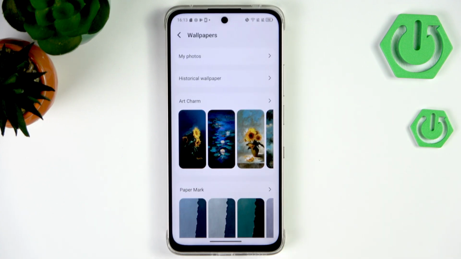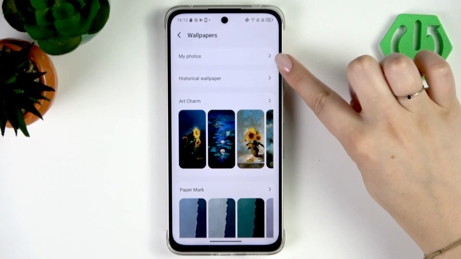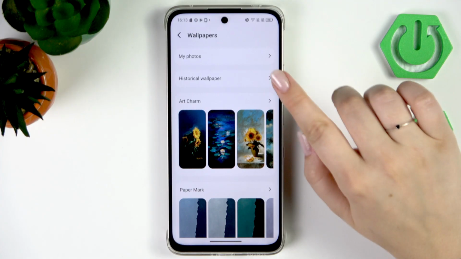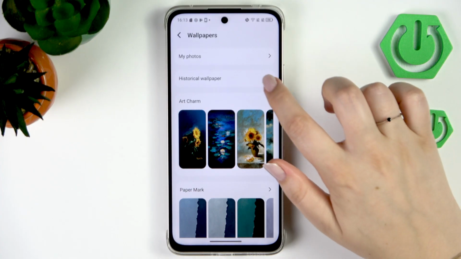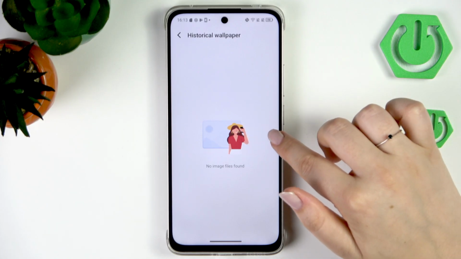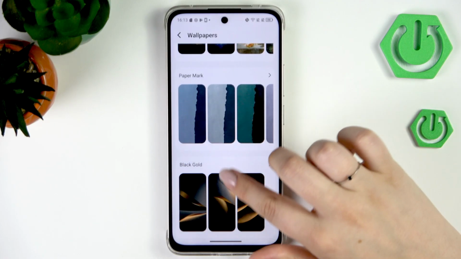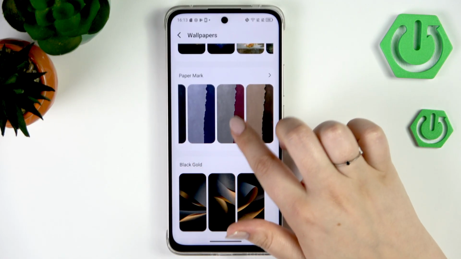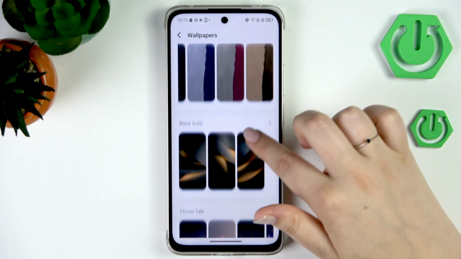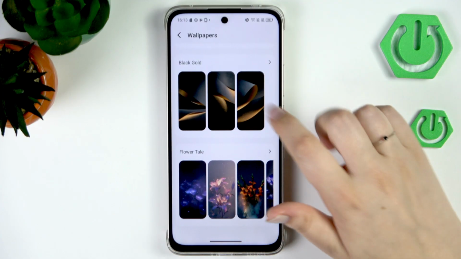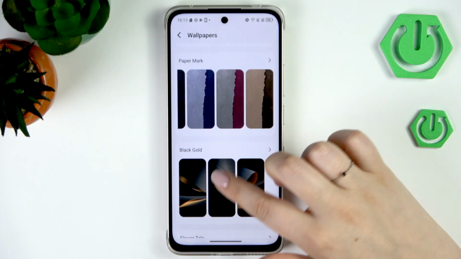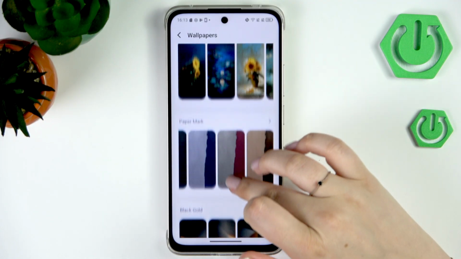And we've been transferred to different albums from which you can choose the wallpaper. So your photos or my photos, basically your own gallery, historical wallpaper, in my case this section is empty, and different albums from which you can choose the pre-installed wallpapers like Paper Mark, the Art Charm, Black Gold and Flower Tail. So all you need to do, of course, is to tap on the wallpaper that you'd like to apply.